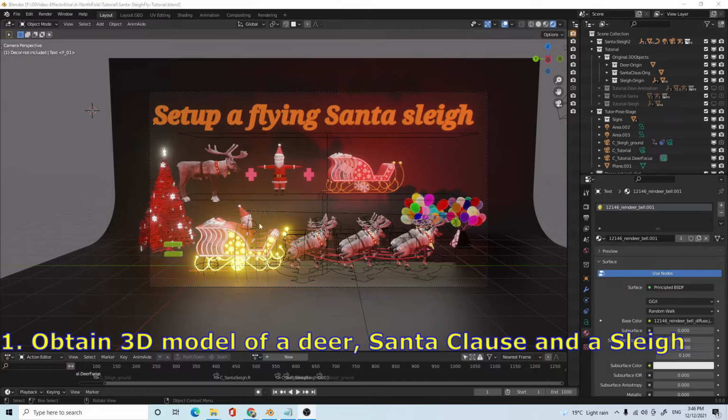Welcome to another tutorial on how to set up a Santa sleigh flying across the sky. Essentially, to set up this flying Santa sleigh, you obviously need the Santa deer, and then you have Santa himself. You need a sledge. So you need these three items basically.